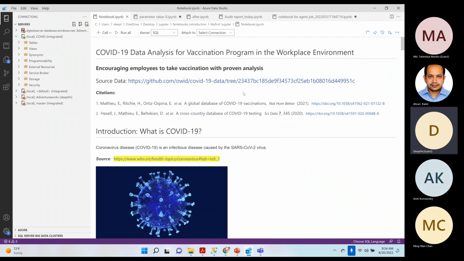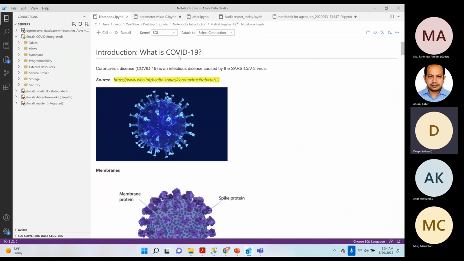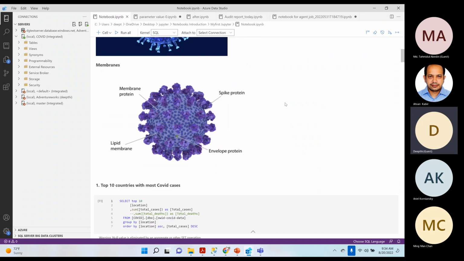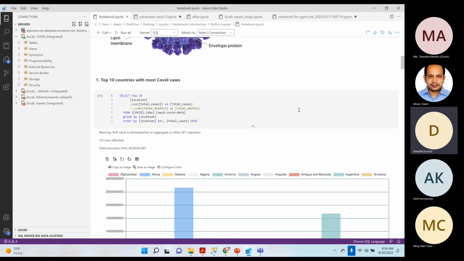So what I did was I took the data from this GitHub repo. I took the raw data for the COVID analysis, and then I placed the citations. I showed what COVID-19 is. I added GIFs, just like we can add GIFs, we can add images, and then here I actually connected to the COVID database within my local computer, within my local system.